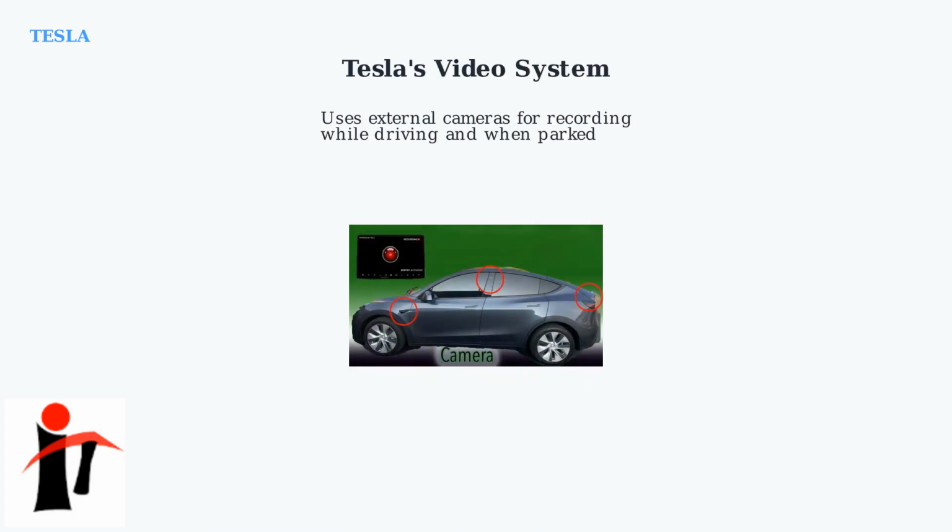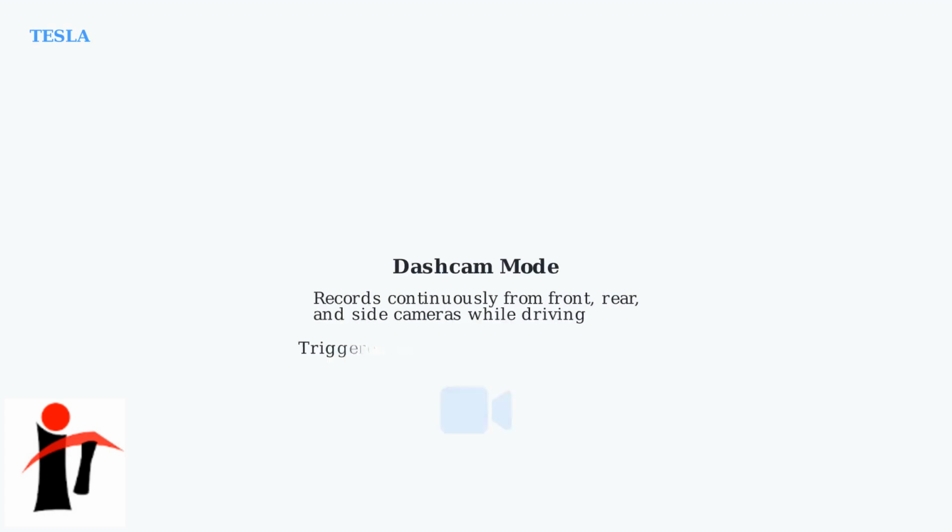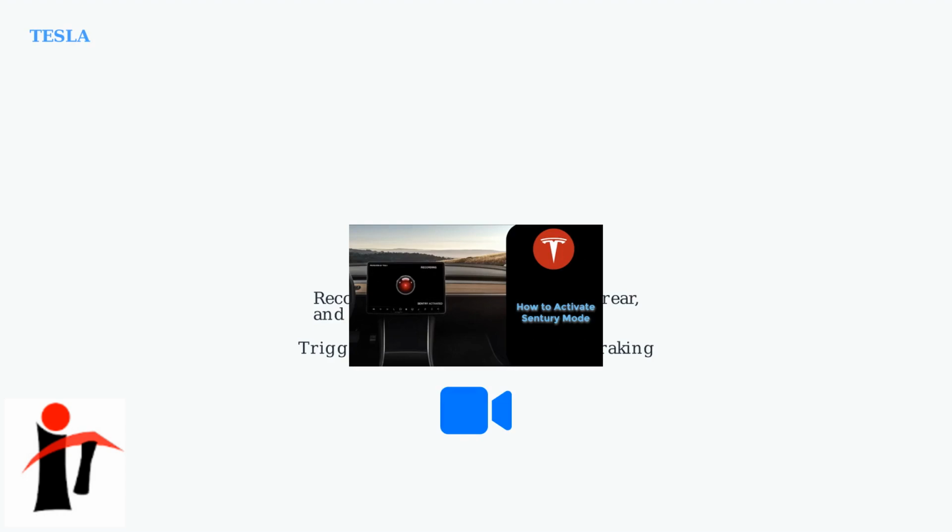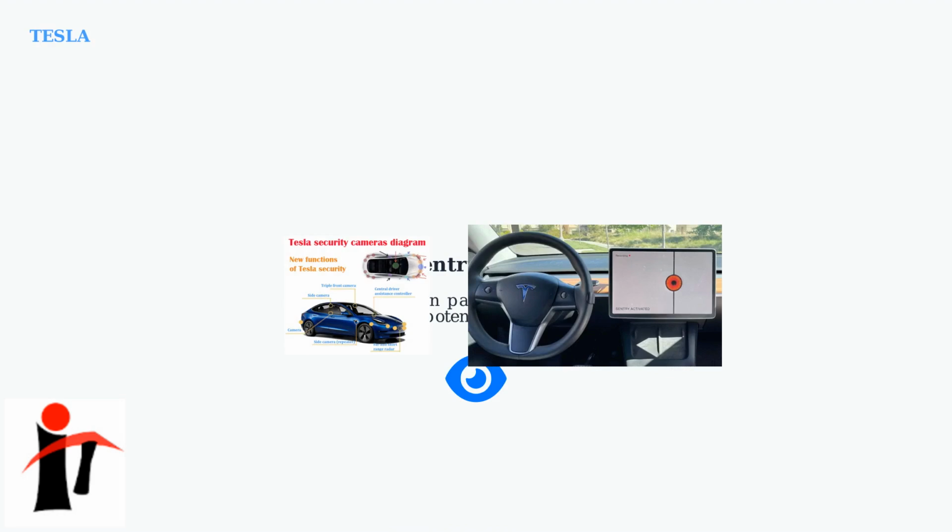Tesla's video system leverages the vehicle's external cameras to provide comprehensive recording capabilities. The system includes two primary modes: Dashcam for driving and Sentry Mode for parking. Dashcam mode continuously records from front, rear, and side cameras during drives. It activates automatically with events like sudden braking. Sentry Mode engages when the vehicle is parked, using motion detection to record potential threats. All recordings are stored locally on the car's SSD drive.